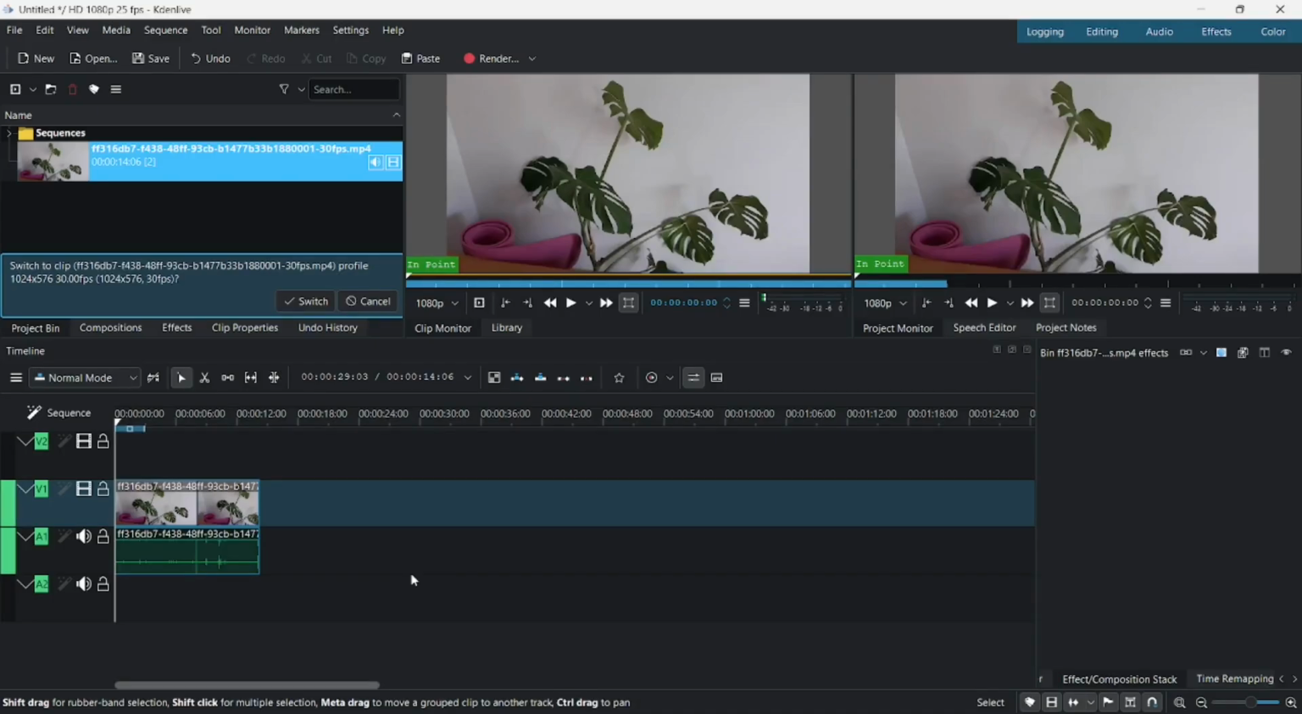How to do that? I'm going to show you how to reset all settings to default in Kdenlive. So for example, we have here this project and we want to reset all configuration to default. So if you want to do it, you need to go to the upper side, and after that you need to click on Settings tab.